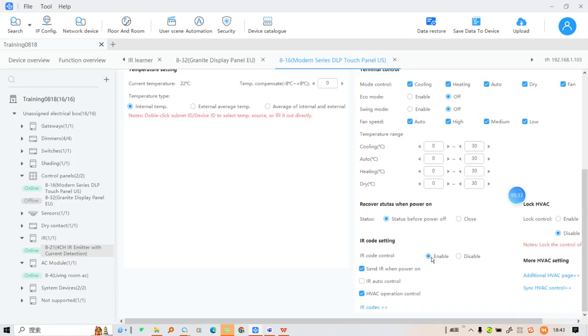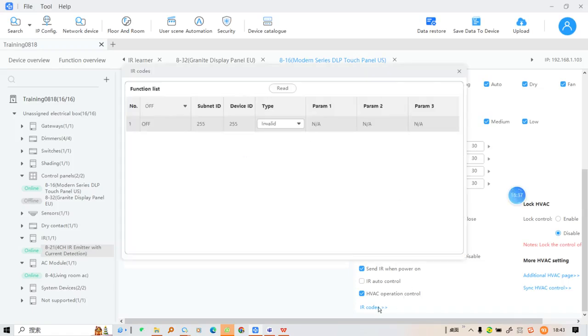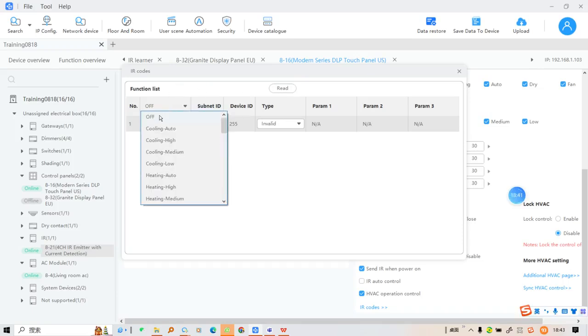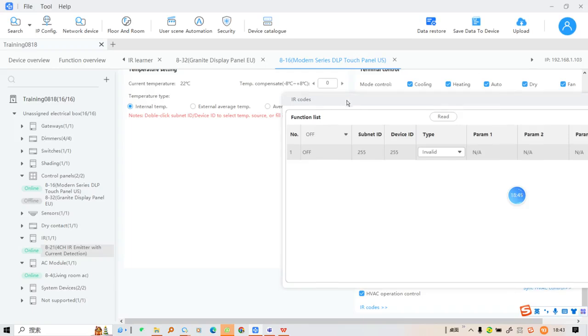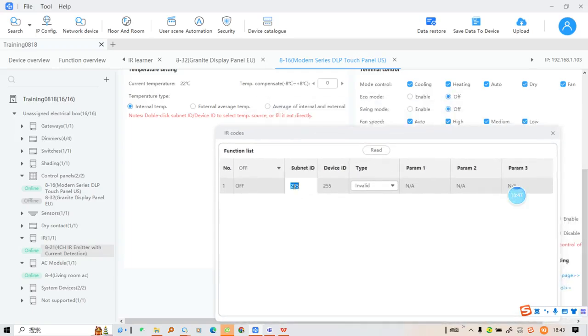Enable. And then click the IR codes. And we have to select, for example, off. If it's off and the subnet ID is 8, right? And the device ID 21. And type is universal switch. Universal switch number 2. Remember?